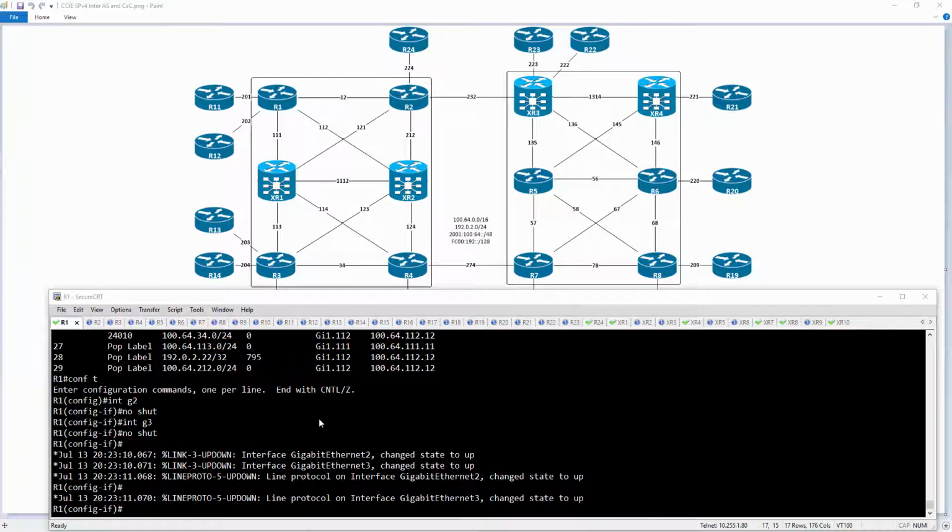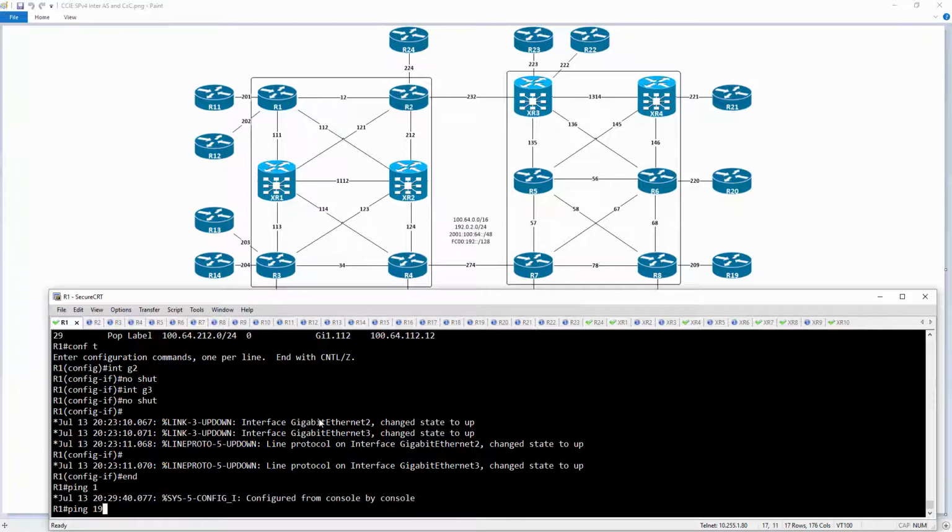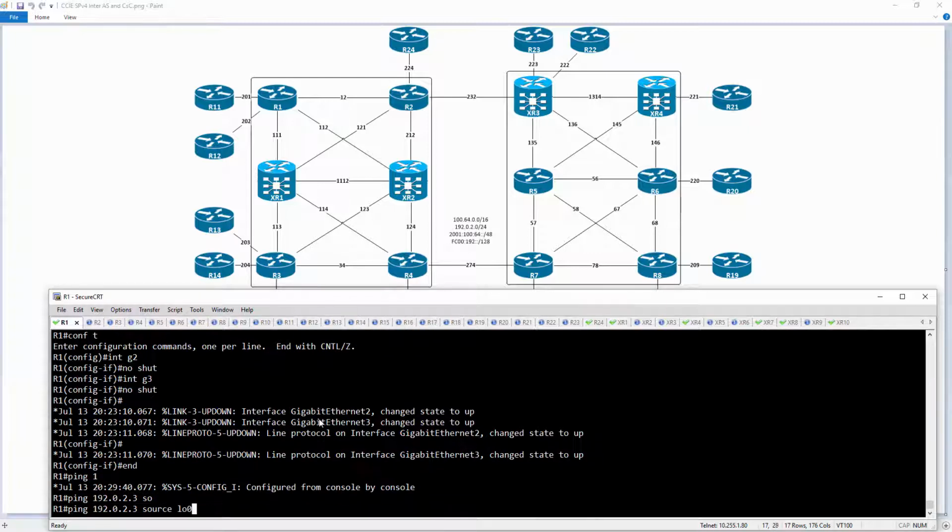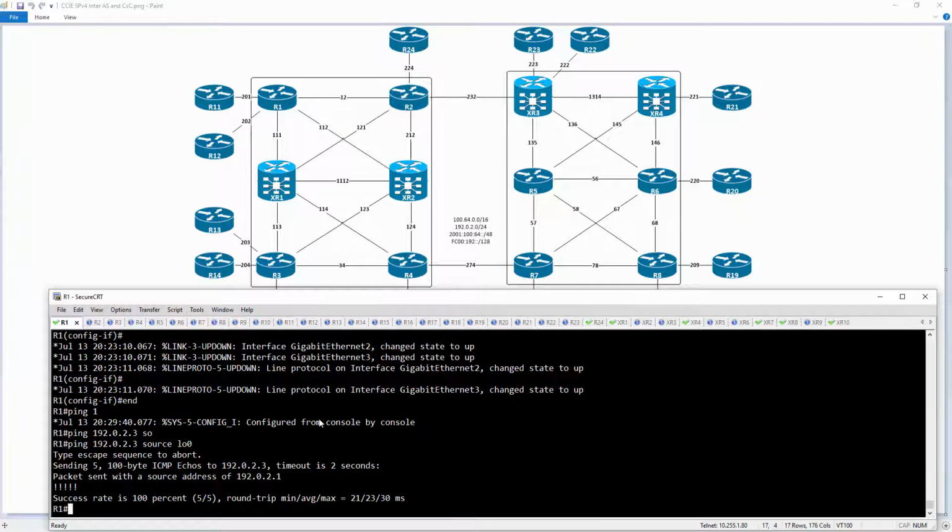The main goal right now, first and foremost, is to verify that we have reachability between R1 and R3, and I do. As long as I have that, I know I'm in pretty good shape.